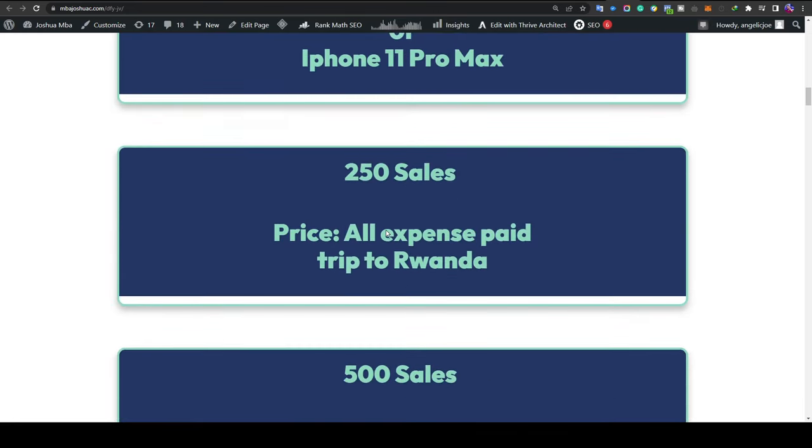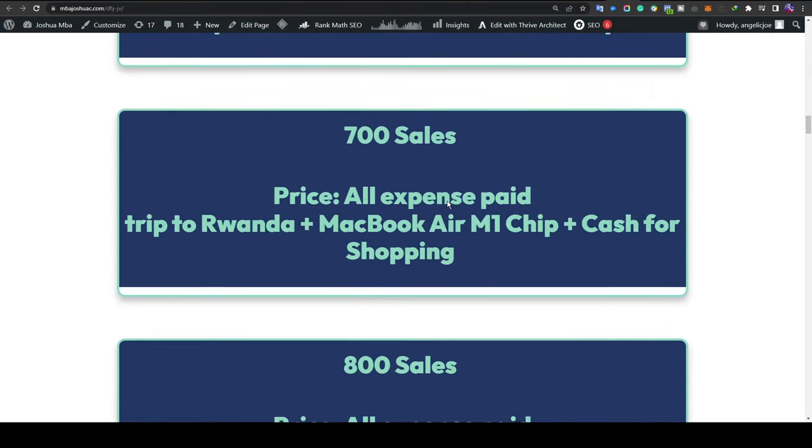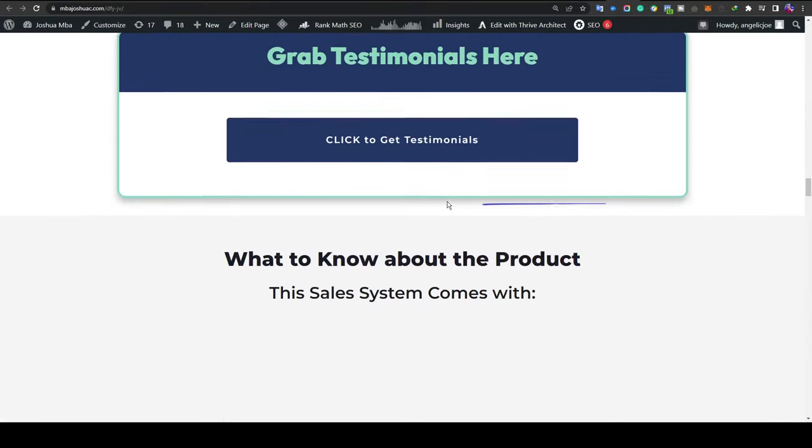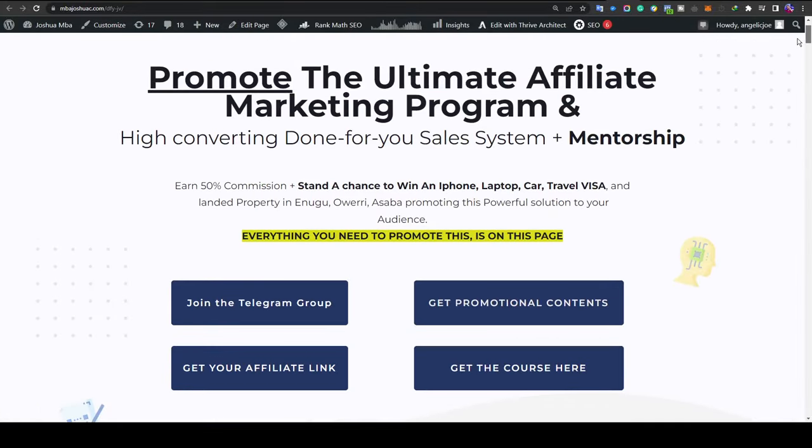250 sales, you get an all-expense-paid trip to Rwanda. 500 sales, this is beautiful. There is a lot of gifts to be won in this contest. So what will you do?